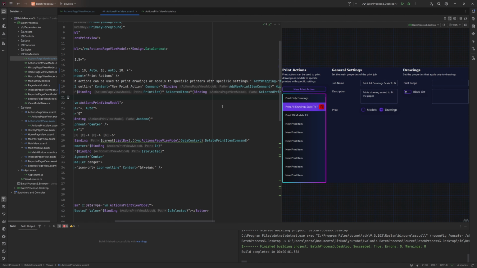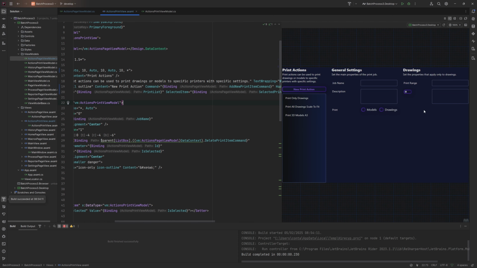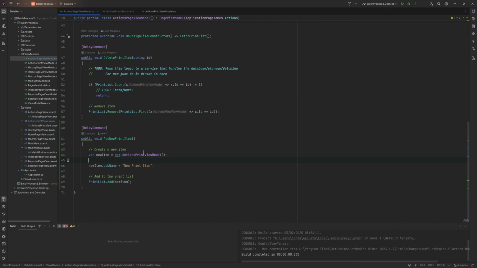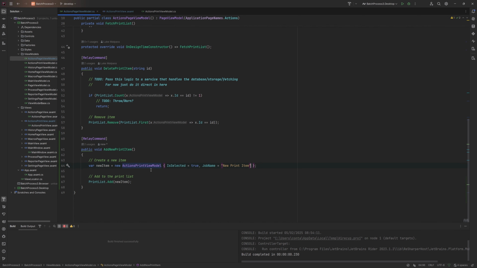There's still some things to improve on this though, because when we click a new print item, I'd expect, for one, this to be selected. So we want it to auto select and then see here. Let's try and do that. Now it might be super easy because we have the new item dot is selected. So we should be able to set that to true. And let's just do control dot on this as well, make the constructor easier.